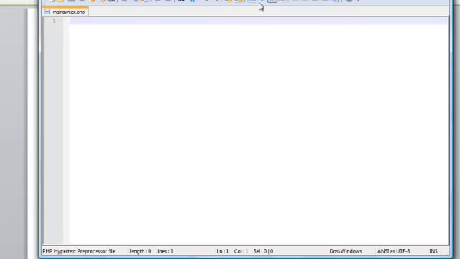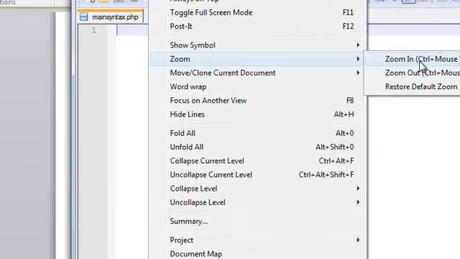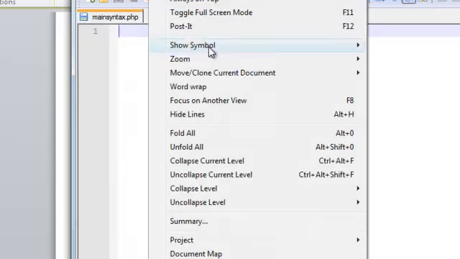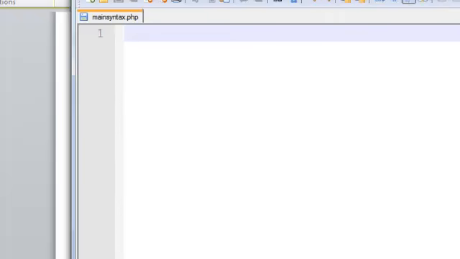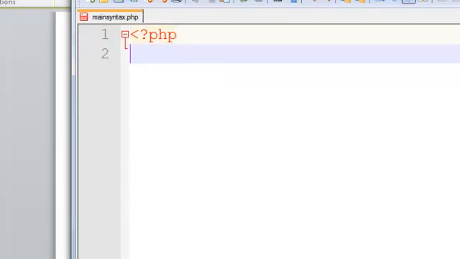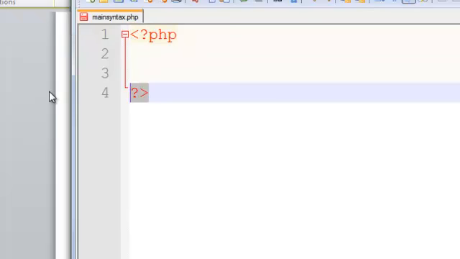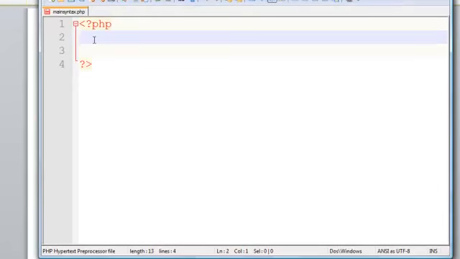Right now you have a PHP file, and I'm just going to zoom this in so that you can see the code. The first syntax you need to know is that PHP code starts with a less-than sign, question mark, PHP, and ends with a question mark and a greater-than sign. The first thing you're going to learn is to echo something on the screen.